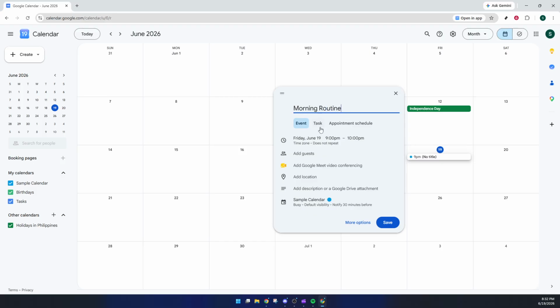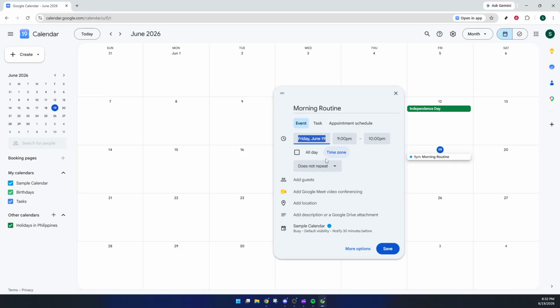Next, click on the time option to make changes to the recurring frequency. This is where you can specify how often you want the event to repeat. When you click on the time section, it will expand further. Here, you'll see a drop-down menu that says Does Not Repeat. Click on that drop-down to reveal your options. Now select Daily from the list.